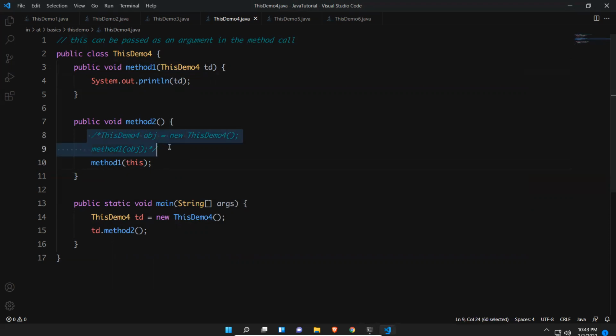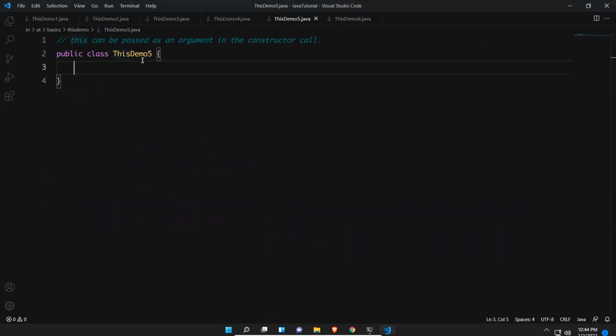Normally we will do like this if it is not the current class but another class, but this is the current class. So instead of writing like this, I can directly pass this keyword. Okay, so we'll take another one. What is that? This demo5, and here this can be passed as an argument in the constructor call. We have seen the method call, now we'll see the constructor call.